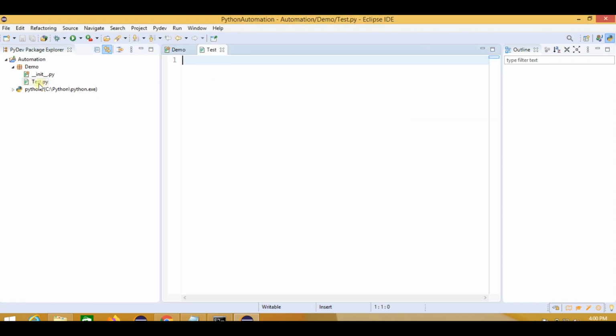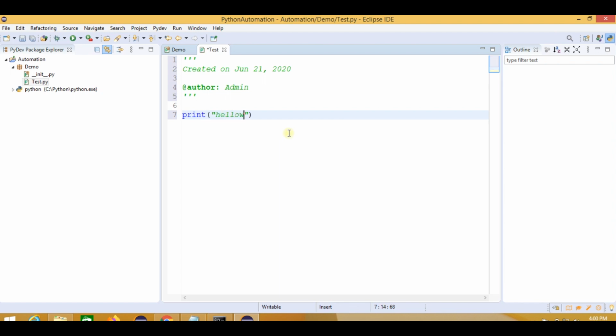So this is our test.py file in which we will write our Python code. For now we will simply write a print statement. We will write hello world. So this is a simple print statement in Python. It will print hello world on the console.